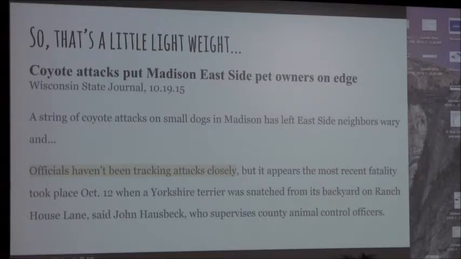Anybody live on the east side? Okay, yeah? Anybody have little dogs like mine? I have a little pom-pom. So this spoke to me a little bit.